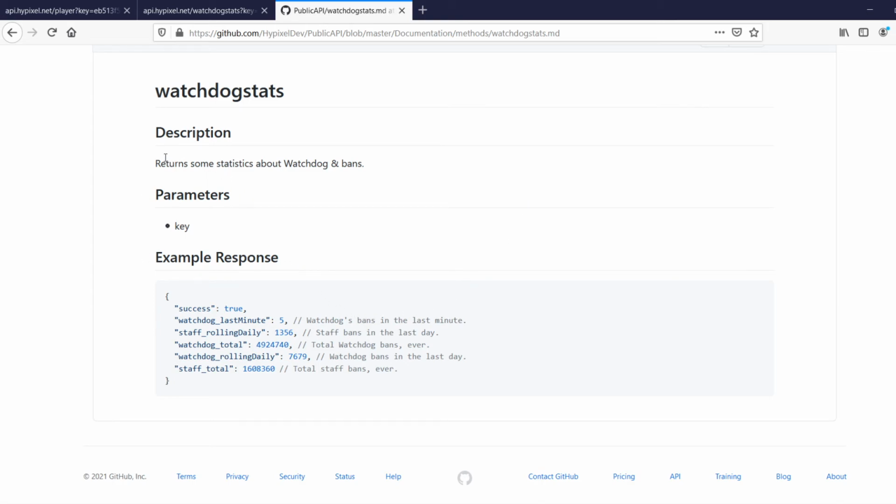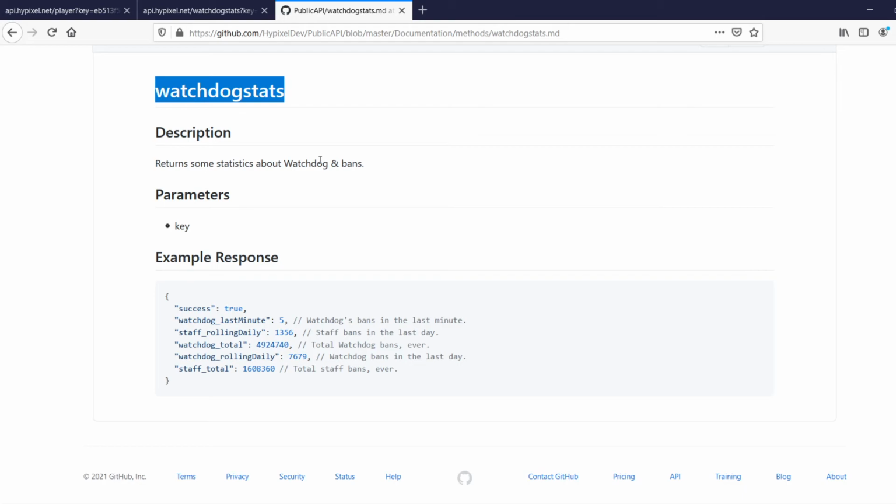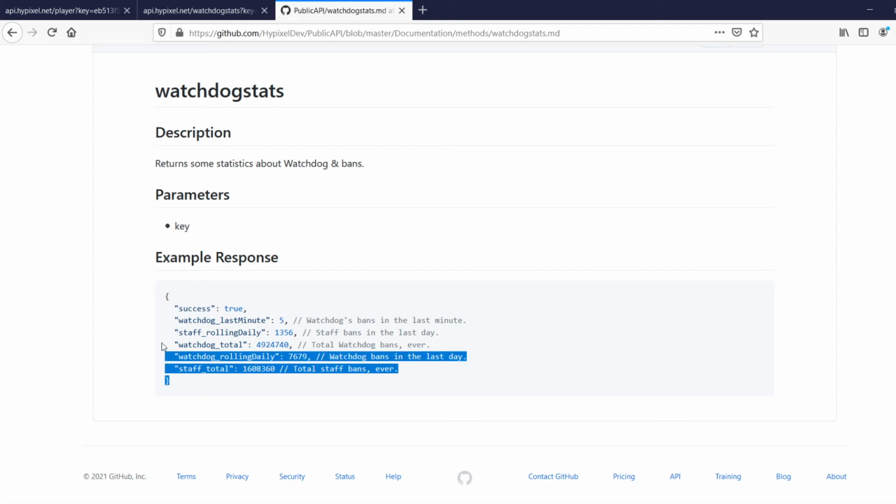This is very simple. So there's a basic description. There's the endpoint name, so this is what you put after the api.hypixel and that forward slash part. You have a description, so it returns some stats about Watchdog and bans, also staff bans. You've got a list of all the parameters. Sometimes there's optional parameters, so keep that in mind. But in this specific endpoint, there's only the one parameter, which is your API key. And then here we've got a brief description of all the stats, right? So if you ever need to come back, you can go ahead and read this.